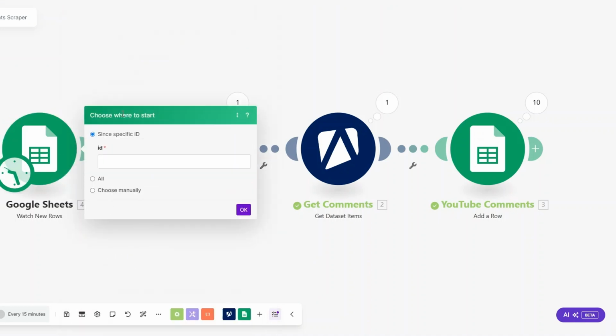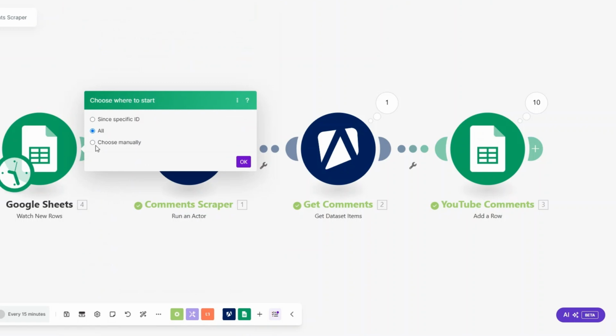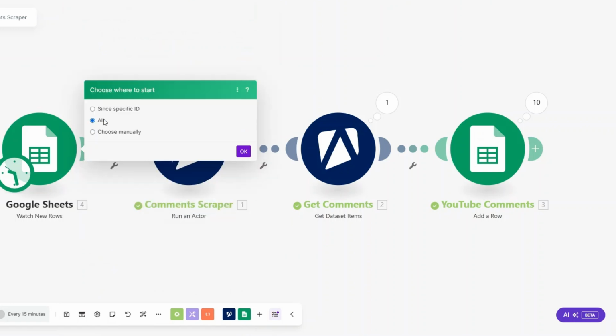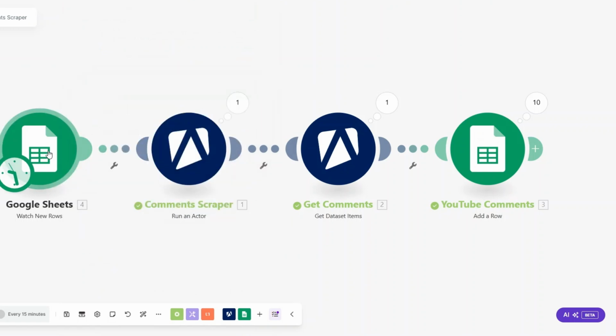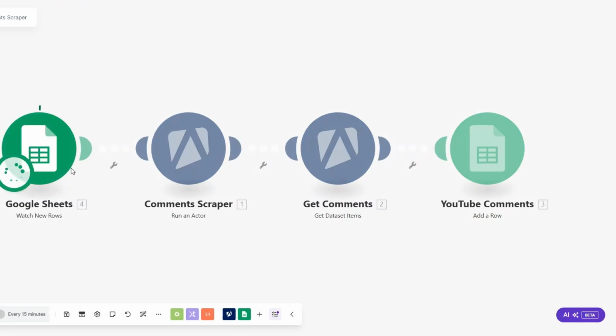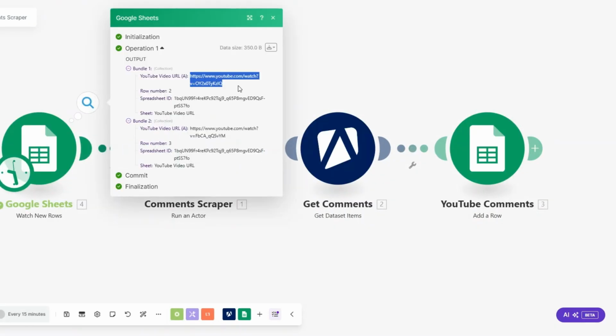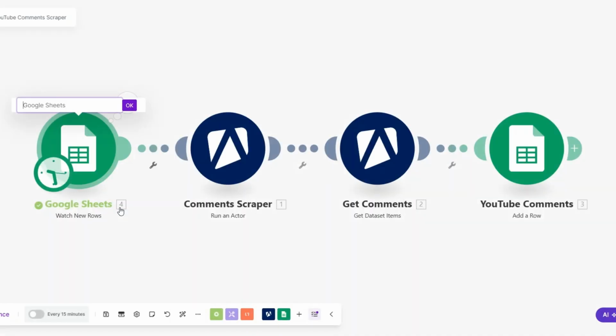Here you'll choose where you'd like to start. You can choose to start since a specific ID. You can also choose to start from all or choose manually. I'm going to choose all, then click on OK. And then I'll run this module. You can see that we're getting the YouTube video URLs right here that we'd like to scrape comments from. I'll rename this module to YouTube video URLs and click on OK.